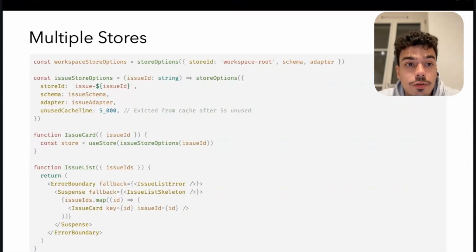So now this is for multiple stores. We still have that workspace store like in the previous slide, but now I'm adding a new store type, which will be for issues. In my complex app that has a lot of data, I decide to split up all issues into different LiveStore stores. Here it's a function that receives an issue ID, a factory function, so we can construct the store options using the issue ID.